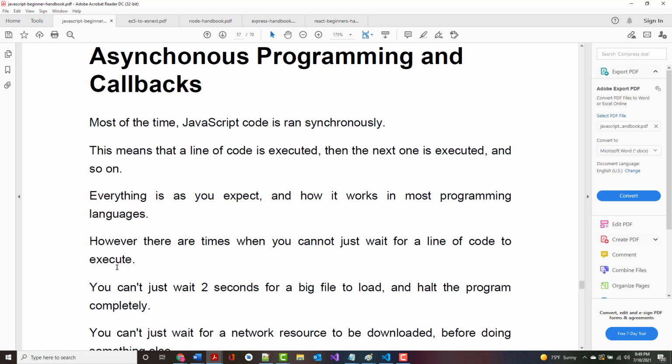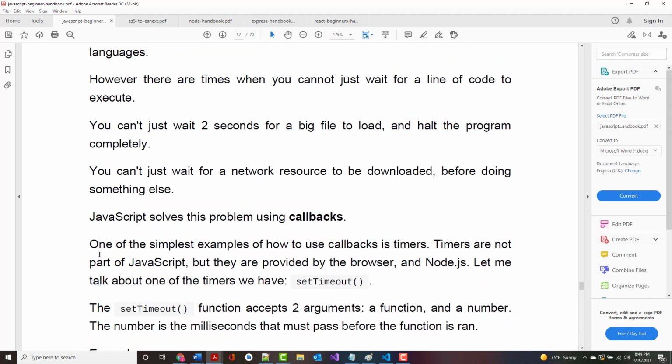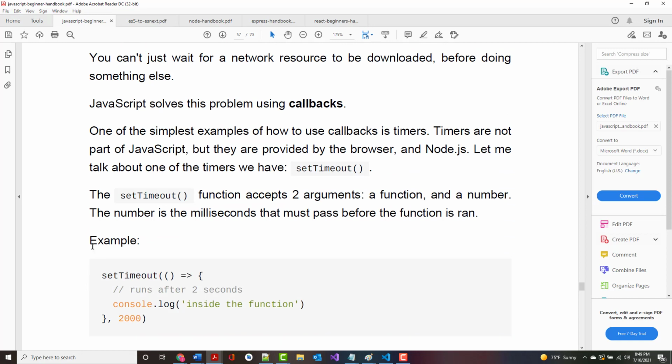All right, and as it says, there are times you just can't wait for a line of code to execute. So JavaScript solves this via the use of something called callbacks. And it actually does this in one of 3 ways, and all 3 are going to be discussed in the next few pages. The first is what are called callbacks. The second will be called promises, and the third will be called async and await.